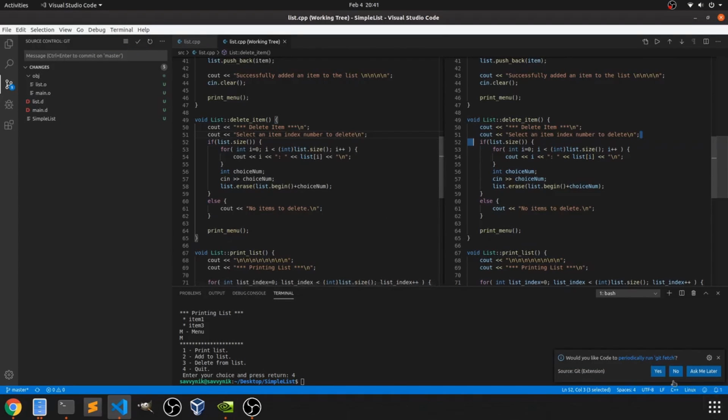And you can see down in the bottom right, I got an extension installed that will periodically run git fetch, which will just fetch any changes down. You can set this to yes or no or ask later. So I'm not going to worry about that right now. And at this point, we should have all our changes done.